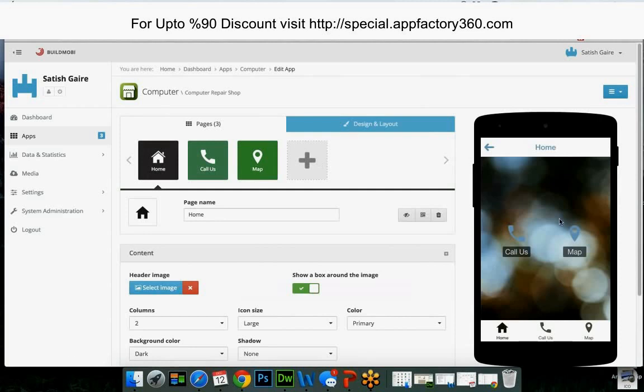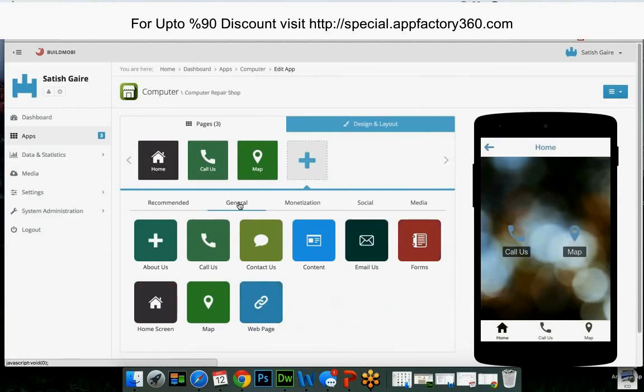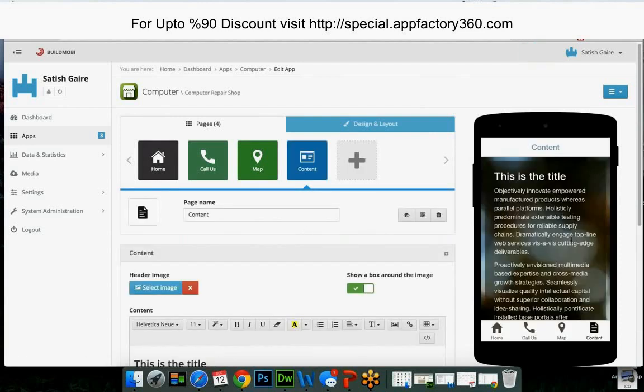Now, as you can see, we got call us and map. I want to add something more. I want to add some sort of content. Where's content? It's right here somewhere. Content right here. I want to add some sort of content. I could right here, as you can see.